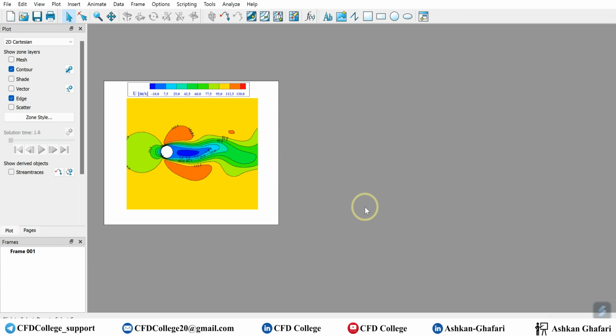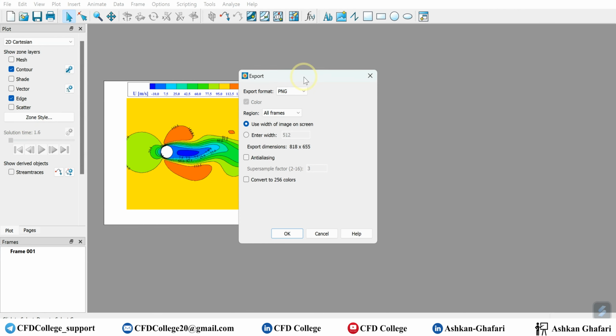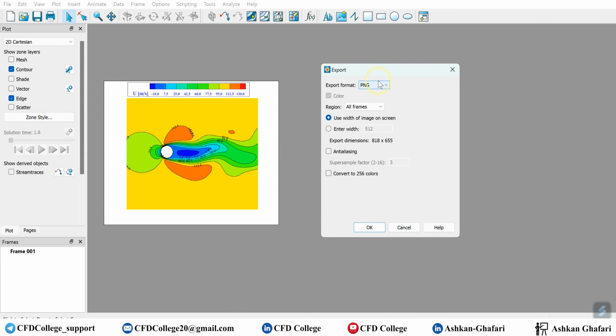I've told this in previous tutorials, but if you want to save the figure, you can go to File, Export, and here choose the format, for example, PNG, JPG, EPS, TIFF, or WMF. I always work with WMF because it's vector based, and if you choose this format, when you zoom in on the figure, the quality of the figure doesn't change.